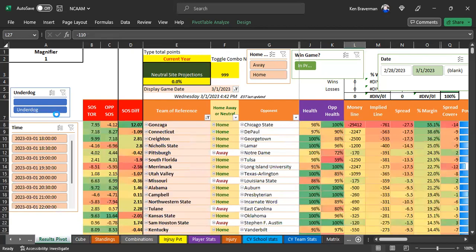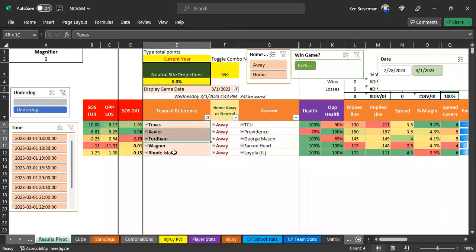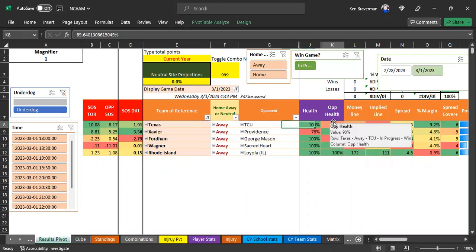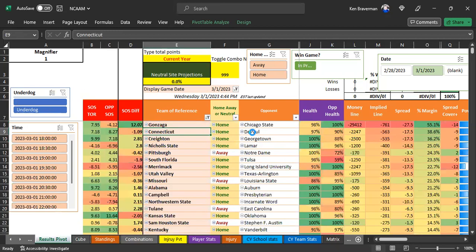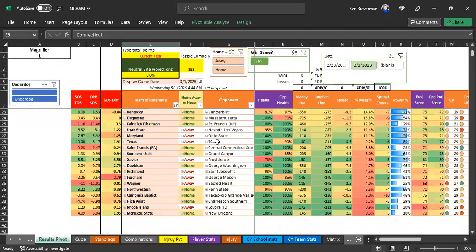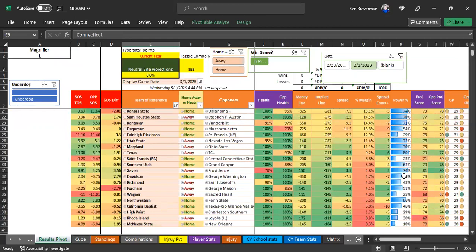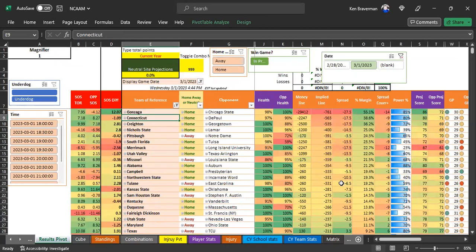What else? What are our only underdogs for the day? So you got these 5. Xavier injured, so stay away from that. Wagner at Sacred Heart, Rhode Island at Loyola down here at plus 172. It's a pretty good line. And the Texas at TCU. Yeah. So here you have 5, but really it's 4 that you consider because you should stay away from Xavier. Is there anything else to talk about in here? I think that's about it.